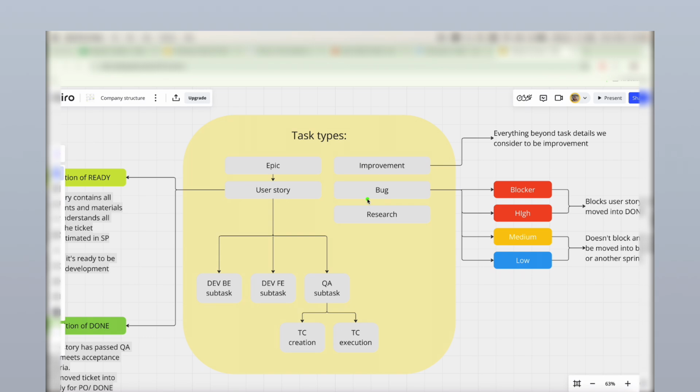Then let's go to a bug. We can call a bug everything that doesn't work as expected or as it's described in the acceptance criteria in the epic or user story. And the last task type is research. In some cases, we need to do a research, for example, to estimate a task, how much time it will take to integrate a payment module.